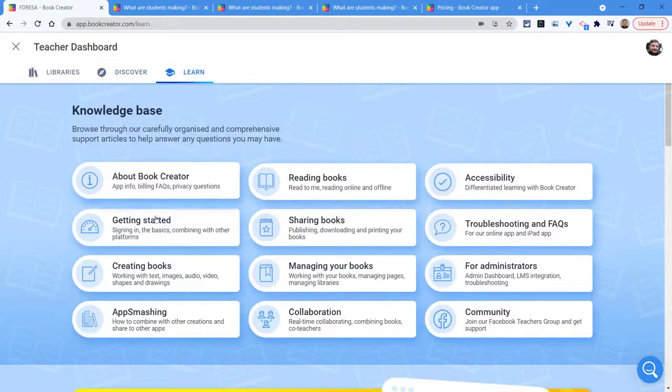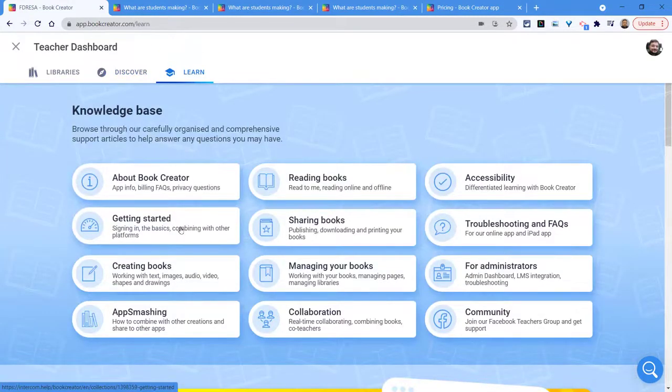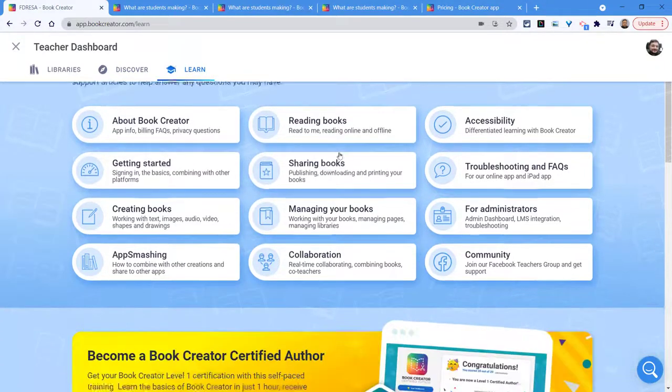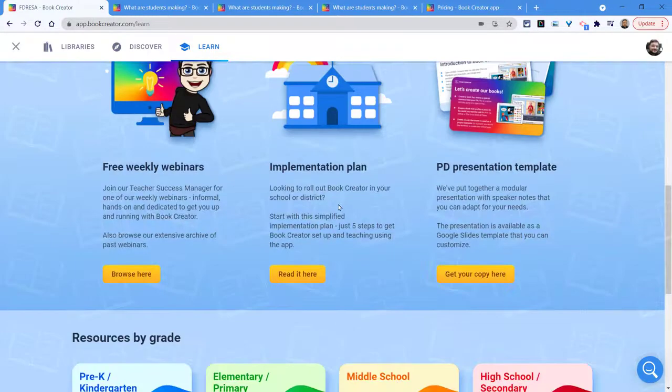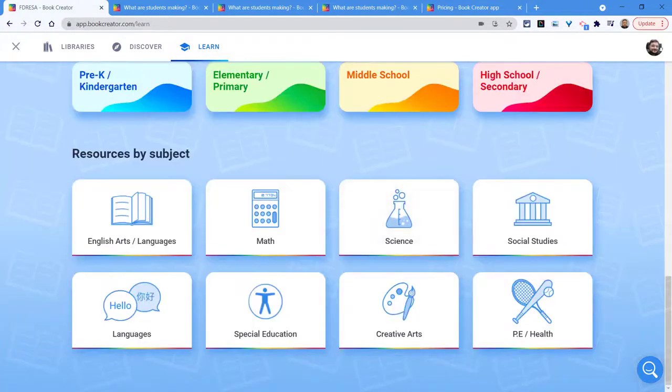You can also go click on Learn, and there's all sorts of stuff on getting started with Book Creator, how to create books, and all these articles are available to you. You can also become a Google Creator Certified Author, or look at resources for specific grades.